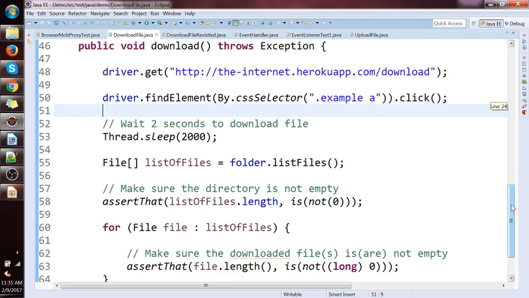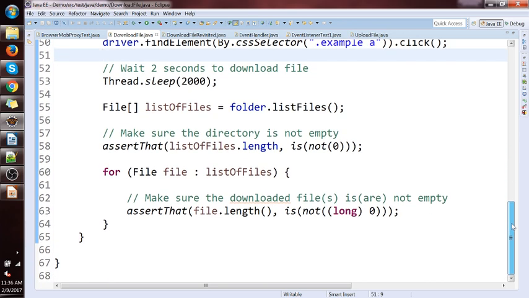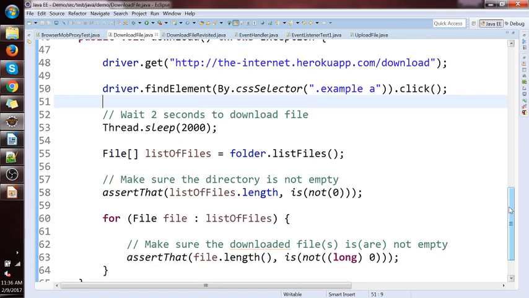We can see that the first line of code will navigate to that internet.herokuapp.com website, find the element with that selector, and wait for 2 seconds. Then it will create a folder, the folder which I have just shown you on my system. What happens when you click the link which we found by this selector is that it will automatically download into that folder. Okay, so let's run it.